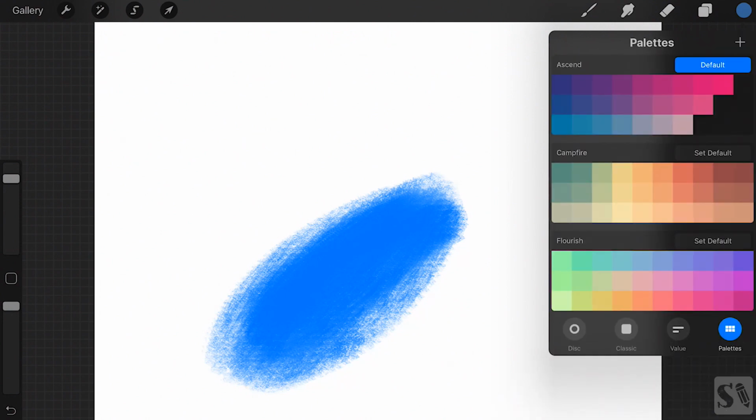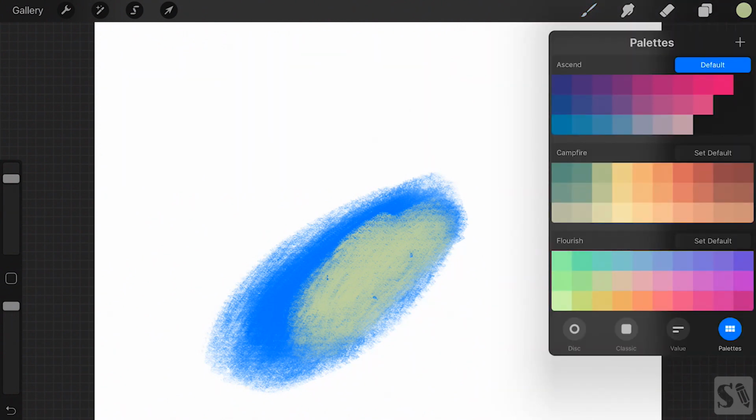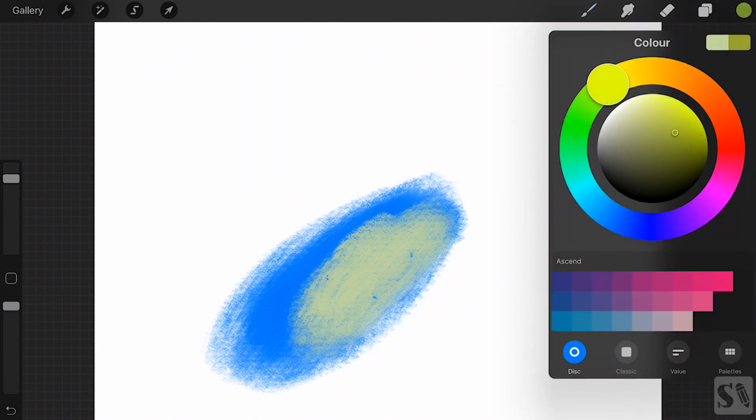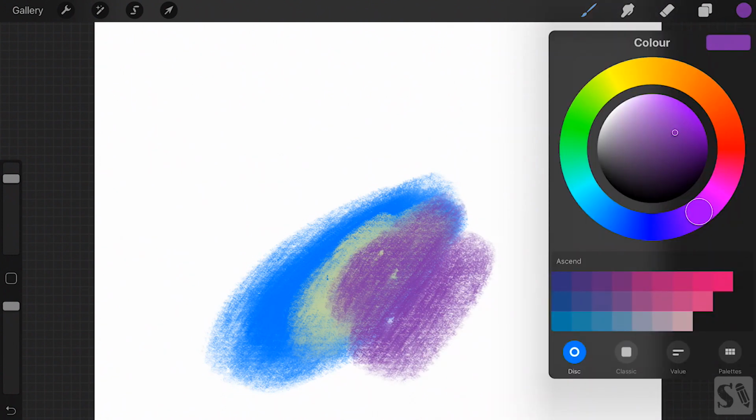The interface of Procreate is very open and simple. In this way you will have more space to draw. In the next chapters I will explain all the features in Procreate 4 in detail.